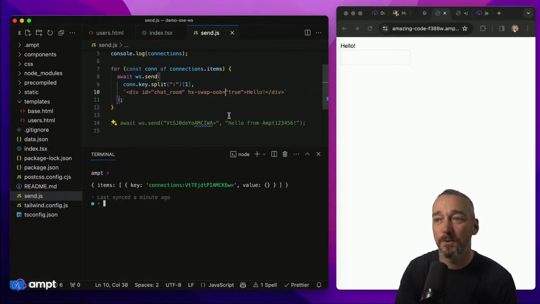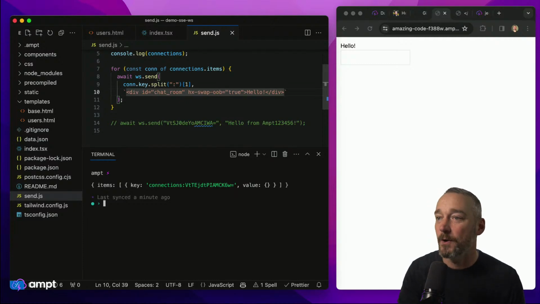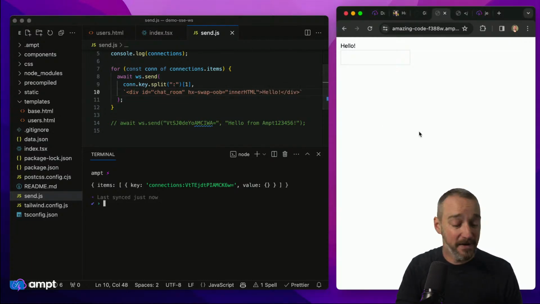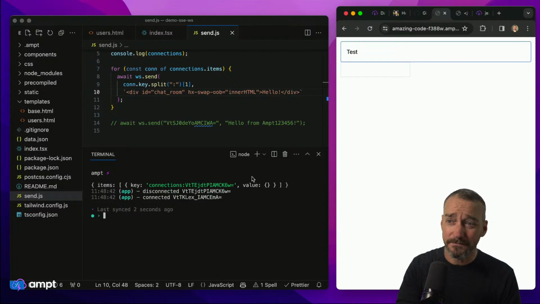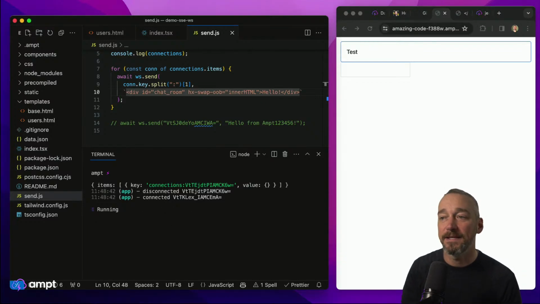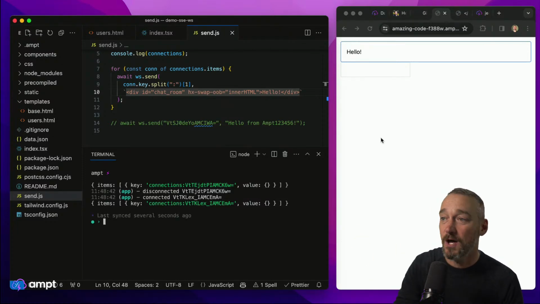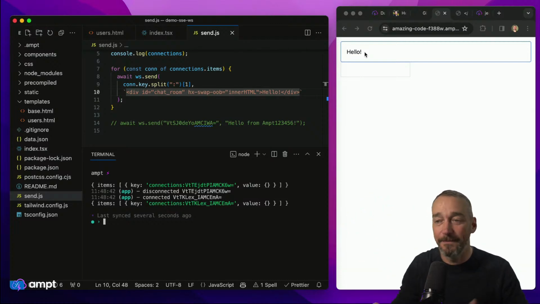So this is what's really cool about HX swap out of bounds, or OOB: you can put any valid swap in here. So I could say inner HTML like this. If I do inner HTML and I refresh this, then this will take whatever content is in here and swap out the content that is within that there. So if I run send again, this will send that message for me, but what it will do differently is that now it will just swap out the actual content. So it didn't change the outer thing there.